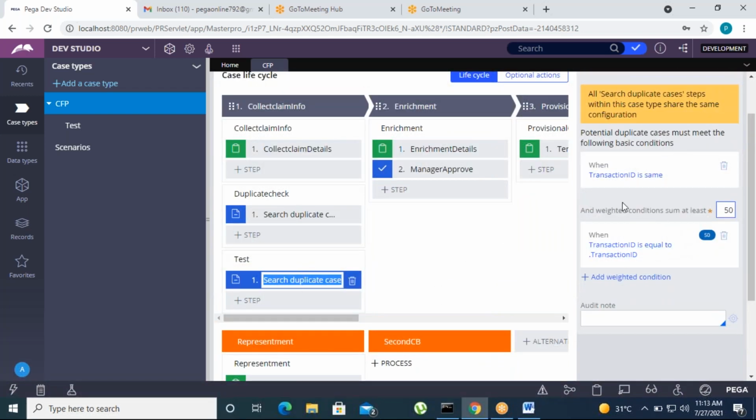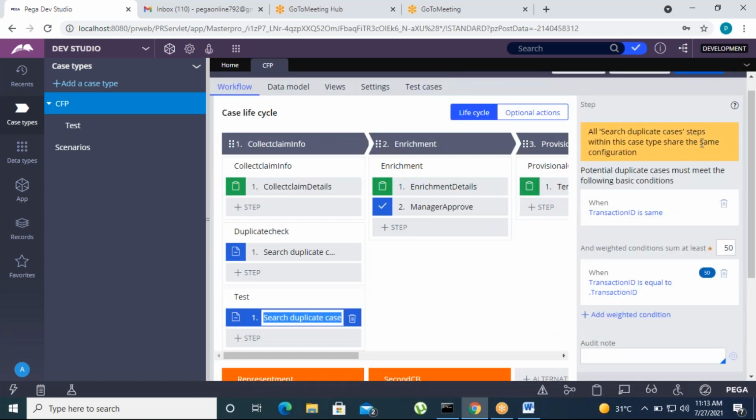After adding this, we can go to add the conditions. Okay, we can add the conditions.